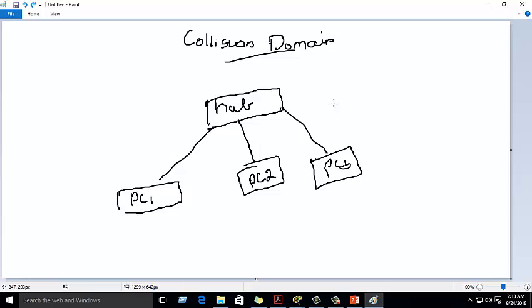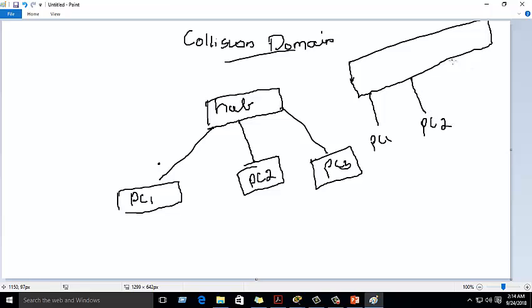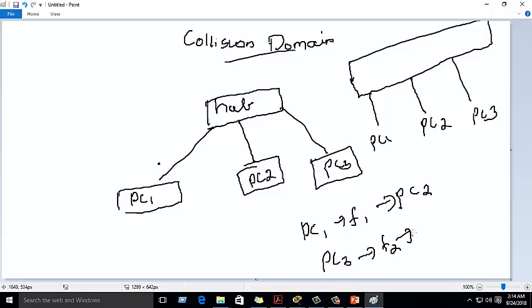There is another scenario you need to understand. In the previous case, PC1 was sending the frame to PC3 while PC2 was in an idle state. In another scenario, what happens if two PCs send frames at the same time? The hub is just one common channel. Here we have PC1, PC2 and PC3. PC1 wants to send frame 1 to PC2, and PC3 also wants to send frame 2 to PC2.